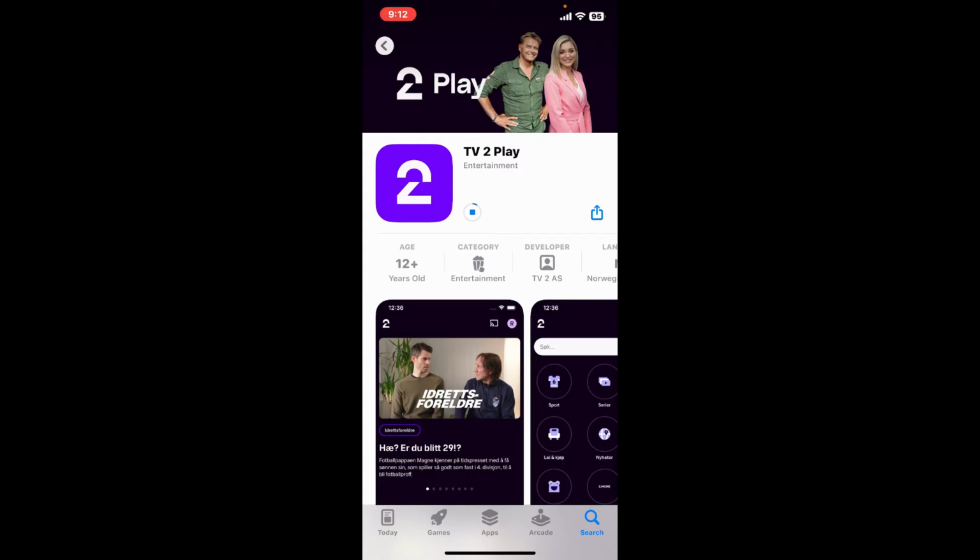TV2 Play is a streaming service provided by Norwegian television network TV2. It allows its users to watch live TV channels, on-demand content, and exclusive shows and series.